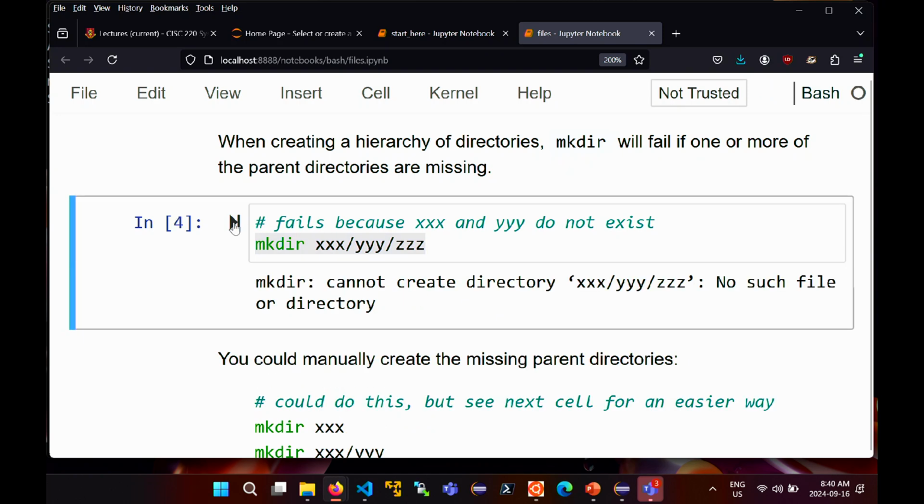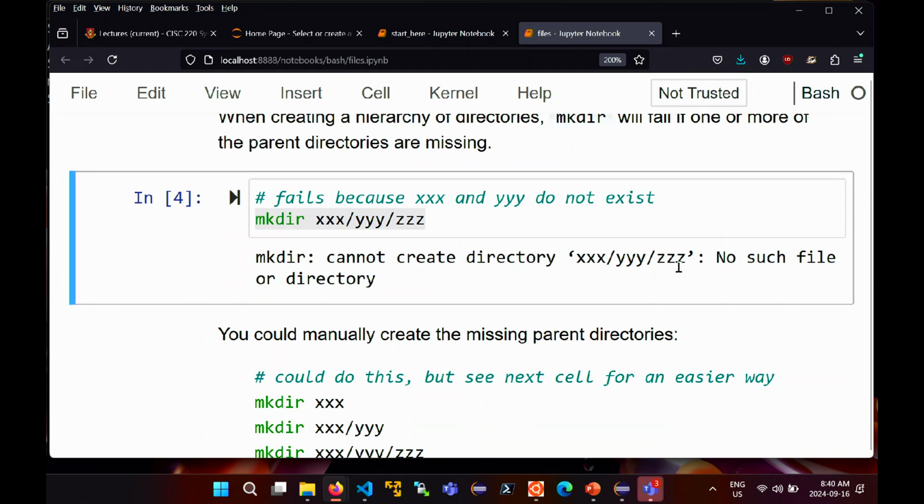So let's see what happens. Right? So it says it can't create the directory xxx/yyy/zzz, no such file or directory. So the error message isn't that useful. Right? Obviously, xxx/yyy/zzz doesn't exist. That's why I made it. Right? So what it's complaining about is that mkdir is trying to make the directory zzz inside the directory yyy, inside the directory xxx, right? And so what it's complaining about is that it can't find the directory xxx, right? Or yyy, or xxx/yyy, right? Because it needs these two directories to actually make zzz. So what it's really complaining about is it can't actually find the directories xxx/yyy.